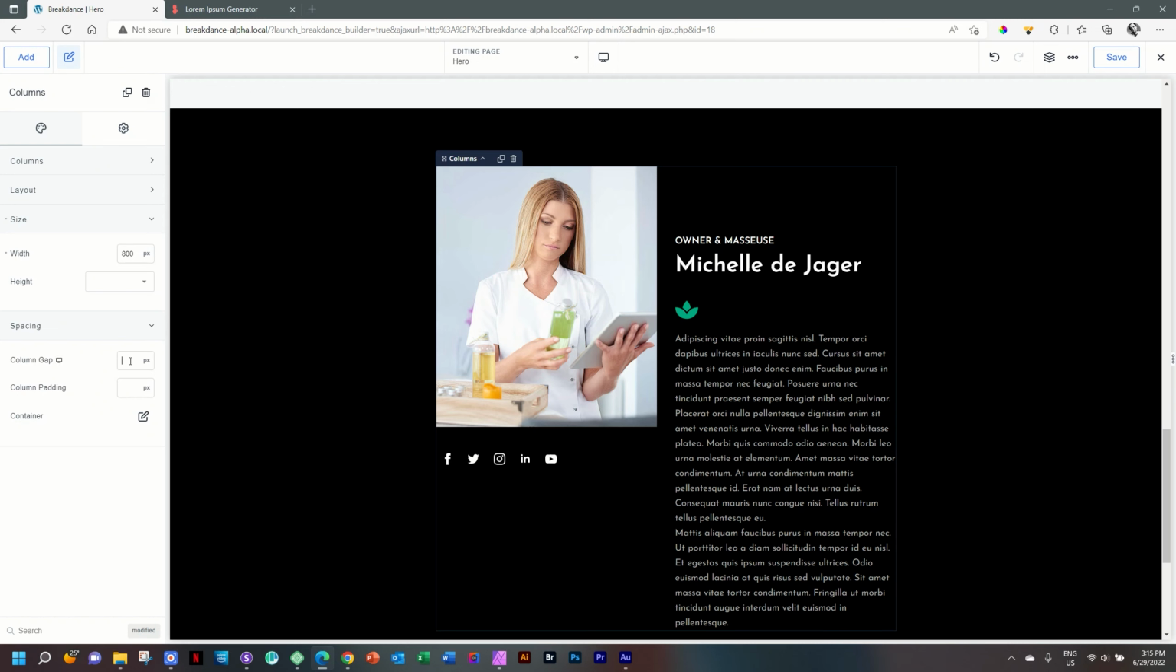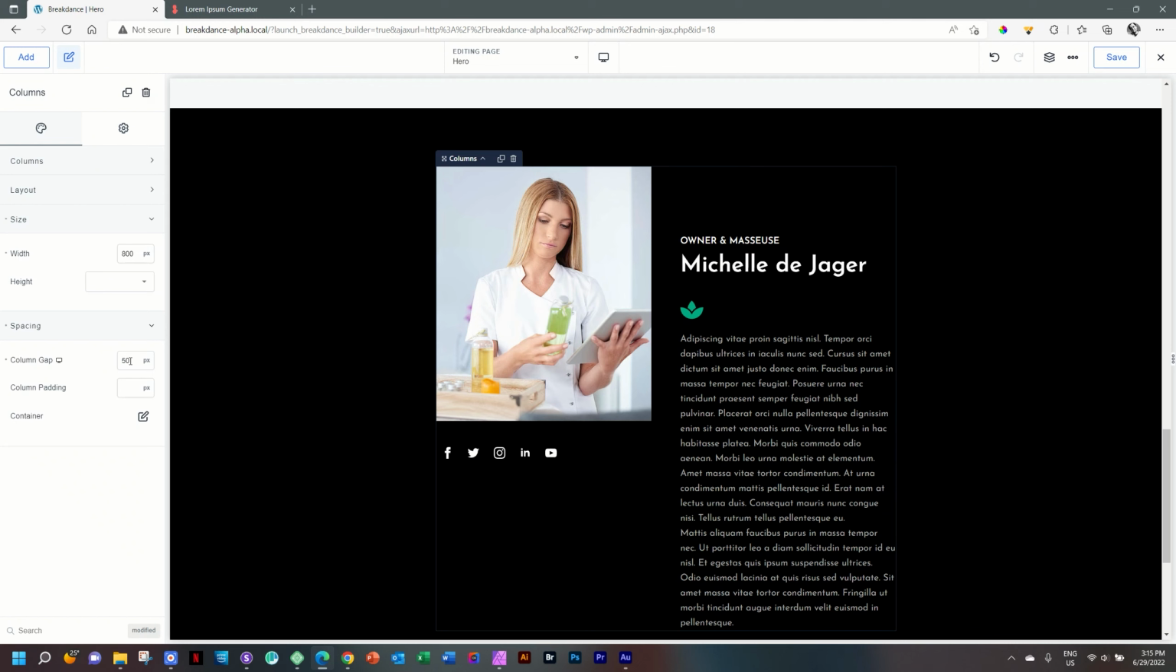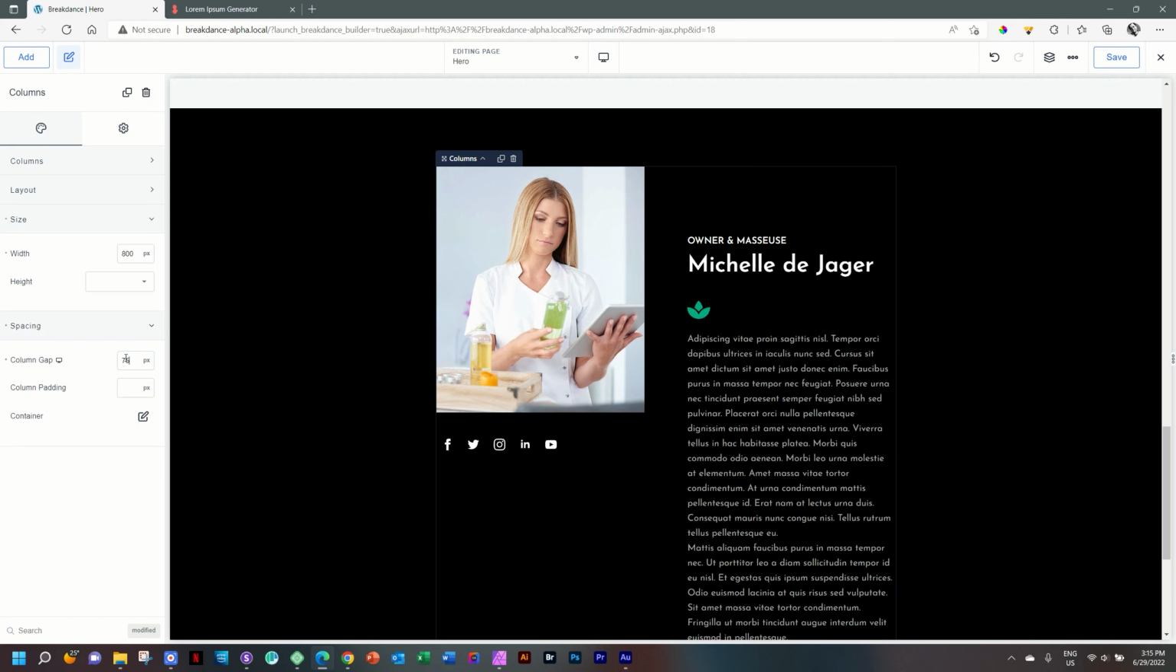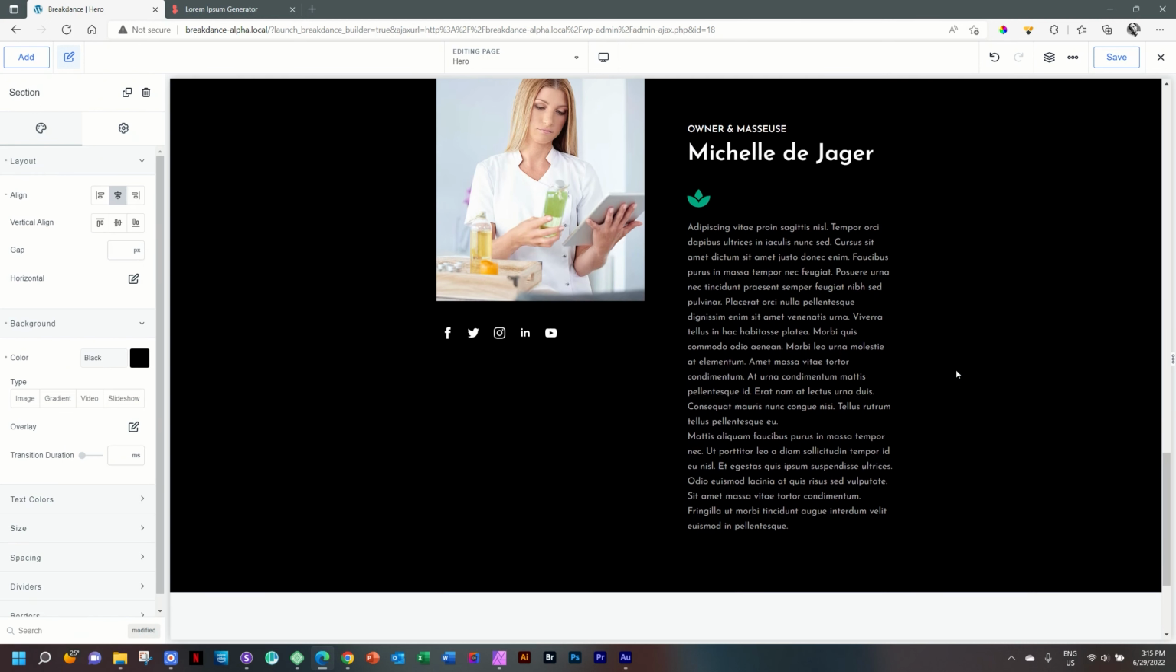And then we have column gap here. And I'll add something like 50. Let's see. And now I remember I added 75. It's a little bit bigger than usual, but that just makes it feel a little bit more separated. And that gives you a feeling of structure.